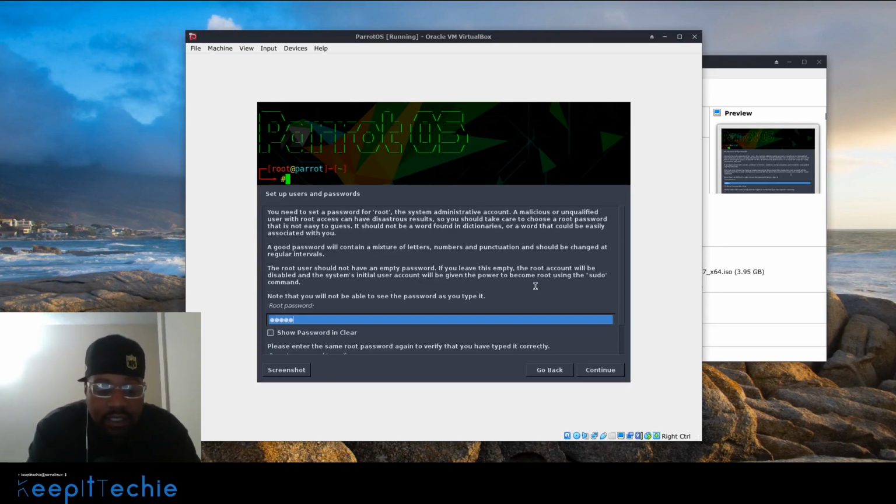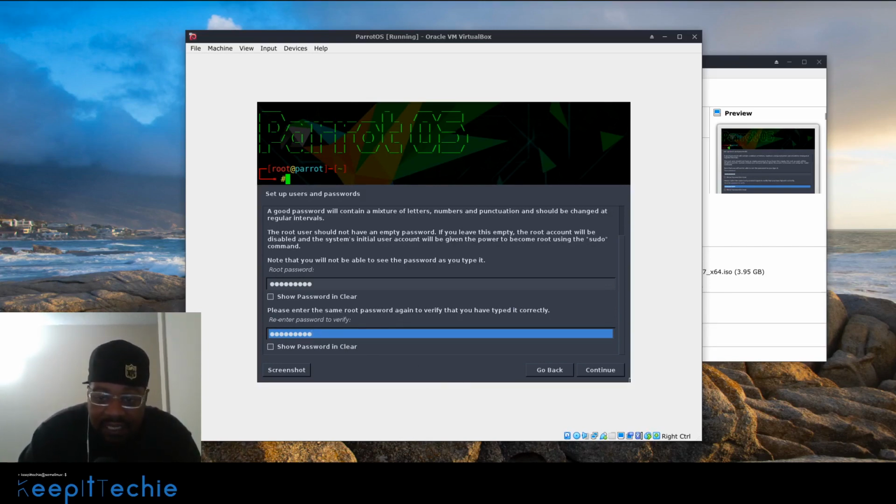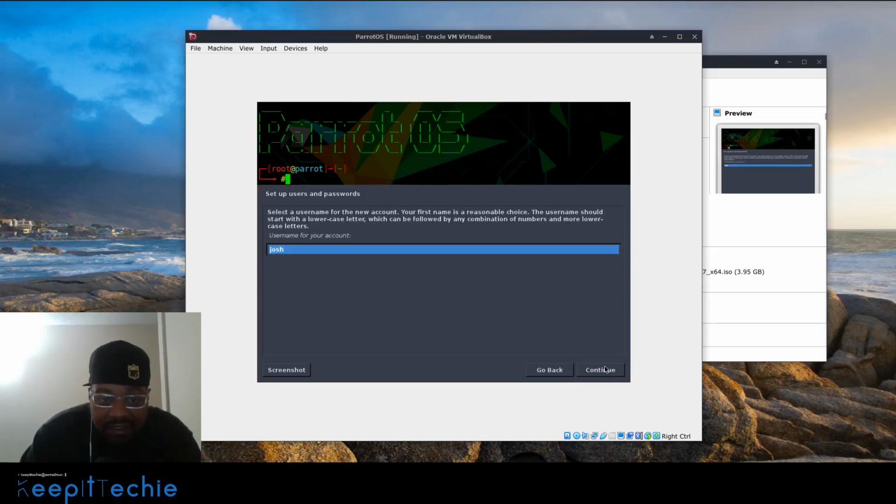So if you've installed any other operating system, Linux operating system, then you shouldn't have a problem installing this. And the first thing it's going to ask you right here is the password for the root account. I was reading not that long ago that Kali Linux is going to stop creating a root account, or something to that effect.